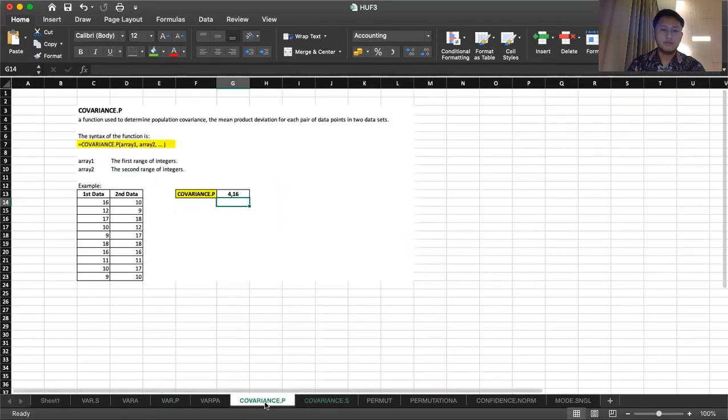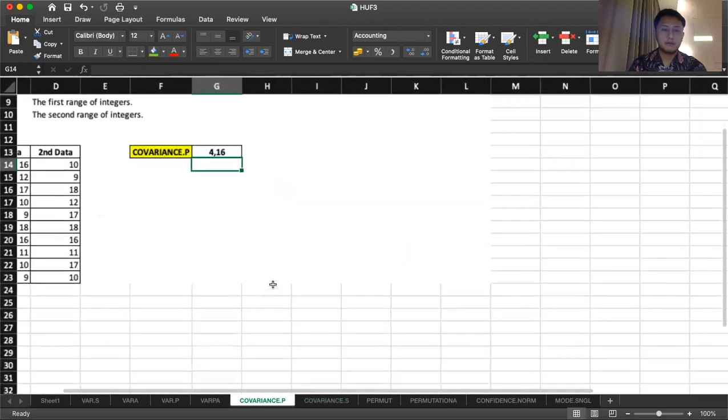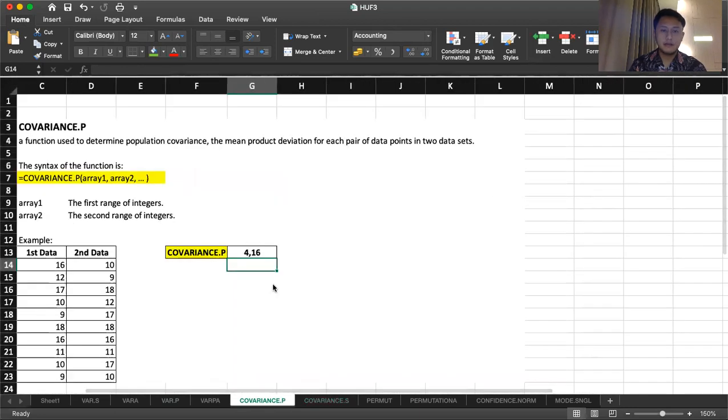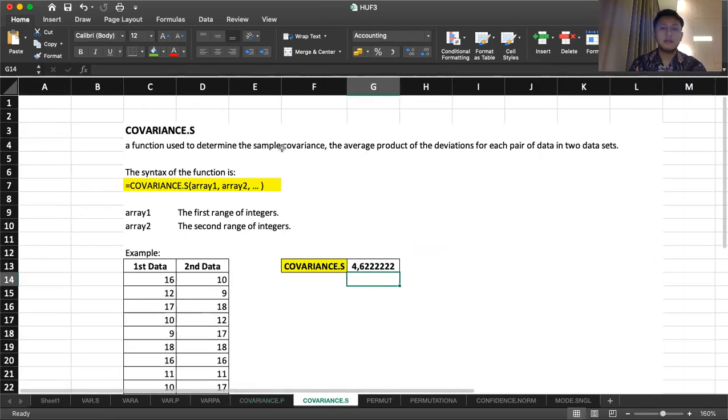So here there's the difference between the COVARIANCE.P and the COVARIANCE.S results. Okay, so the COVARIANCE.P is used to determine population covariance, the mean product deviation for each pair of data points in a dataset, and the COVARIANCE.S is the average product of the deviation. Okay, so that's the difference between COVARIANCE.P and COVARIANCE.S.